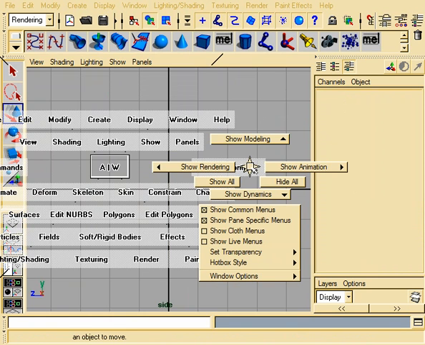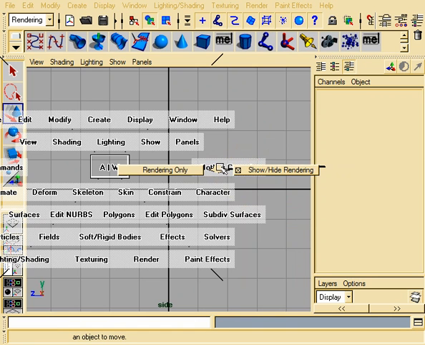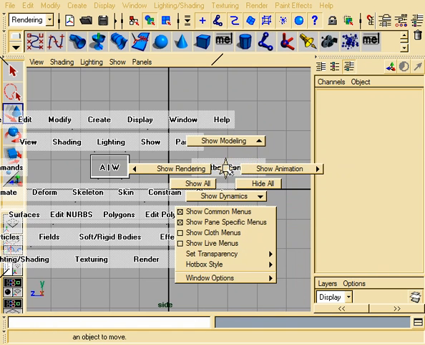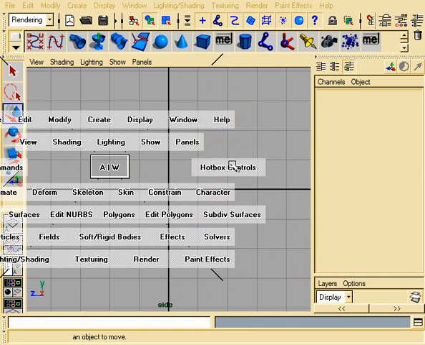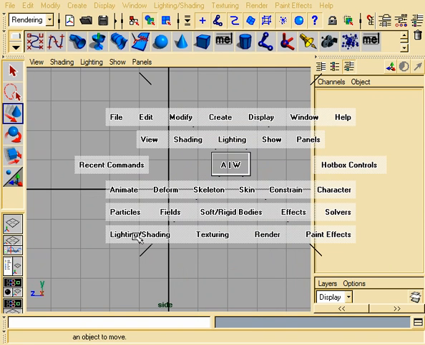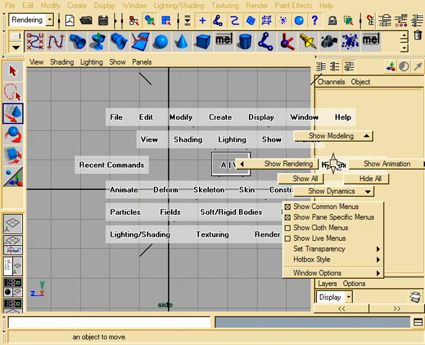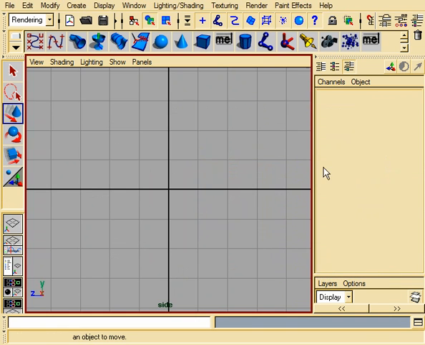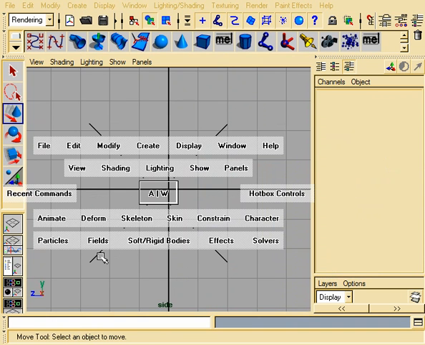And on the other side is this Hotbox Controls. Here we can turn on and off parts of our menu. Let's say we want to show the modeling. We can say, show and hide modeling. Now it's gone. Or we can show and hide rendering. Now the rendering is gone. That way you're cleaning this up so it's just the parts that you need.